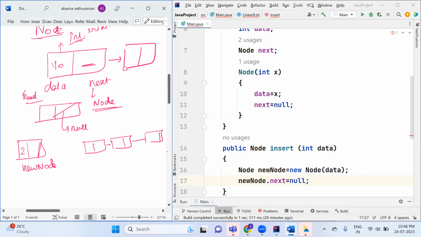What I'm going to do is I will be having the head here. This head has to be pointed over here. So that's why instead of null, I will be putting it as head. That's it. So new node next is equal to head.